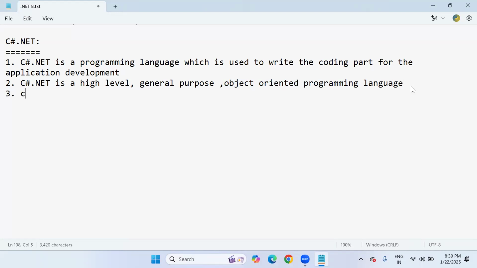And C#.NET is a case-sensitive programming language, sir. That means while defining variable names, function names or class names, whatever names you have used, lowercase or uppercase, the cases are very particular, and you have to use them the same way. C#.NET is a case-sensitive programming language. Yes, you have to follow the rules and regulations, especially while writing code in the C#.NET language.